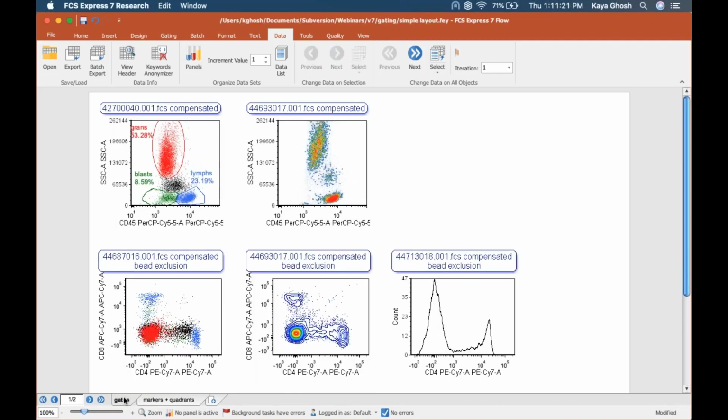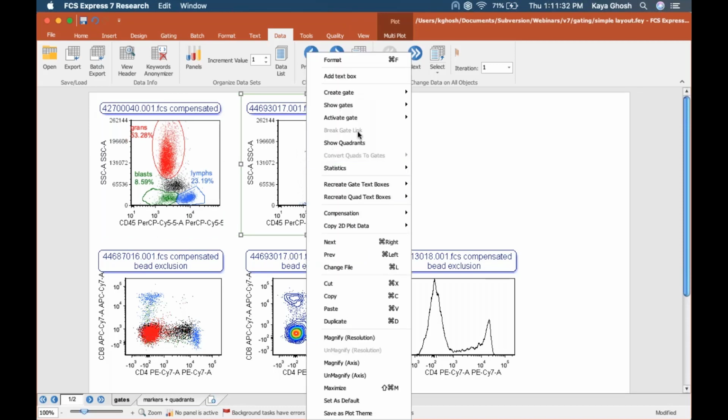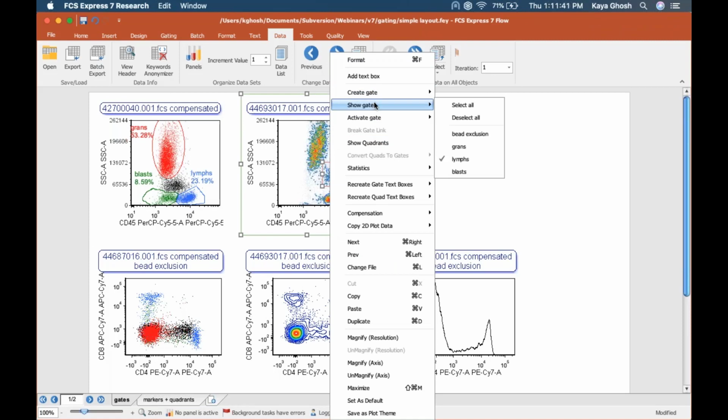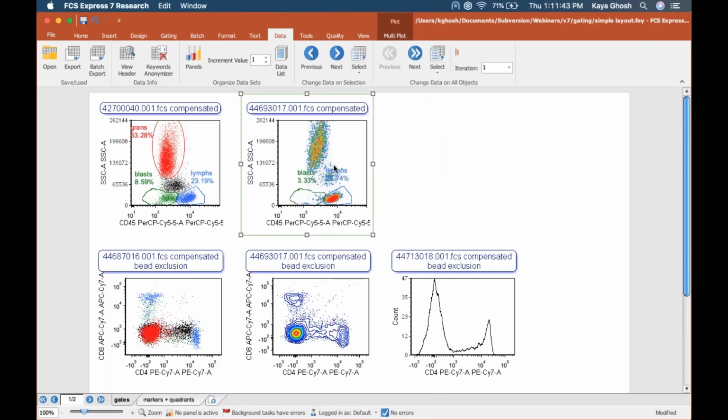So by the same token, you can also show gates on other plots. So I've created these 3 gates on this plot on the upper left, right? If I want to show those gates here on this plot, you can just right-click on the plot and say, show gate, and I'm going to choose to show my lymphs and my blasts. So any plot that is showing the same parameter pair as the original plot, you can show those gates there, okay? Any questions so far?